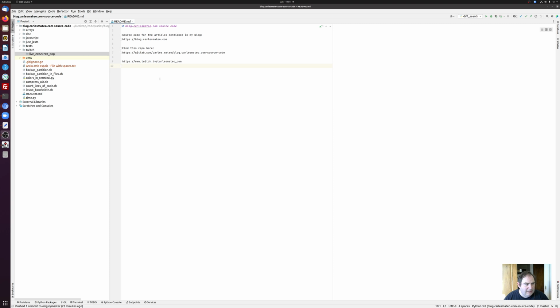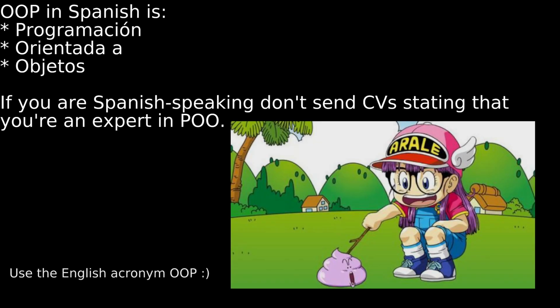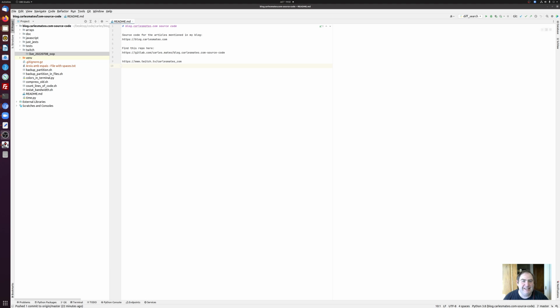Okay, so first of all, let me address a message for the Spanish speakers. If you are a programmer who has Spanish as a native language, OOP, Object-Oriented Programming, is programación orientada a objetos, but don't send CVs saying that you are an expert in POO, because in English POO has another meaning, so use the acronym OOP. That's my first advice.